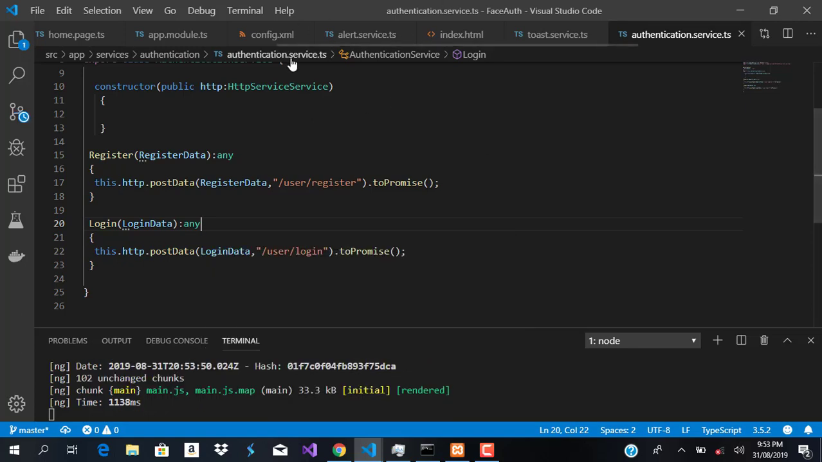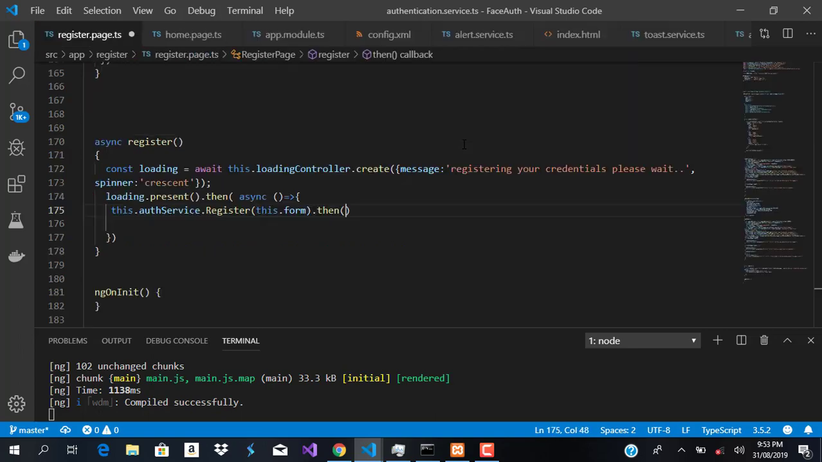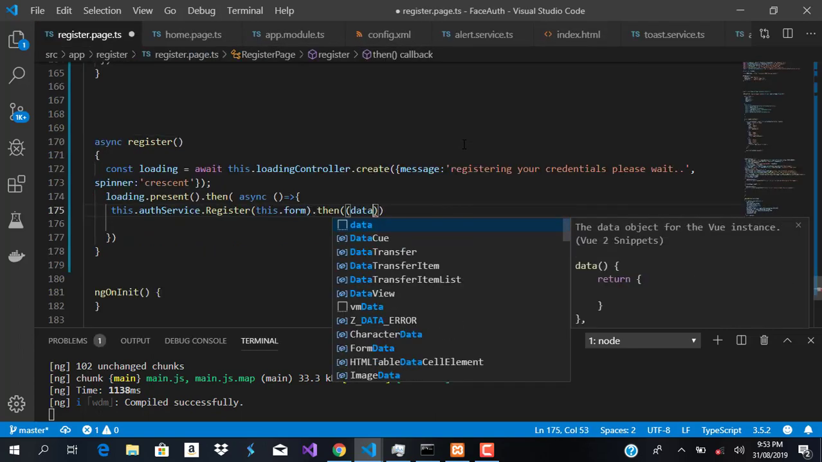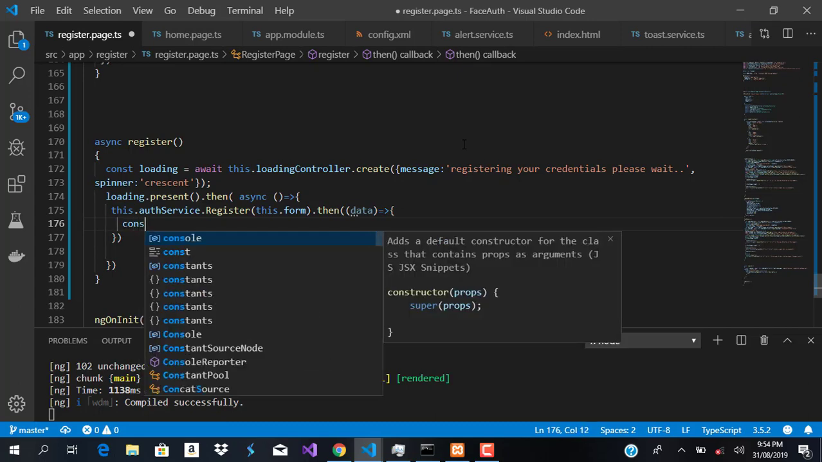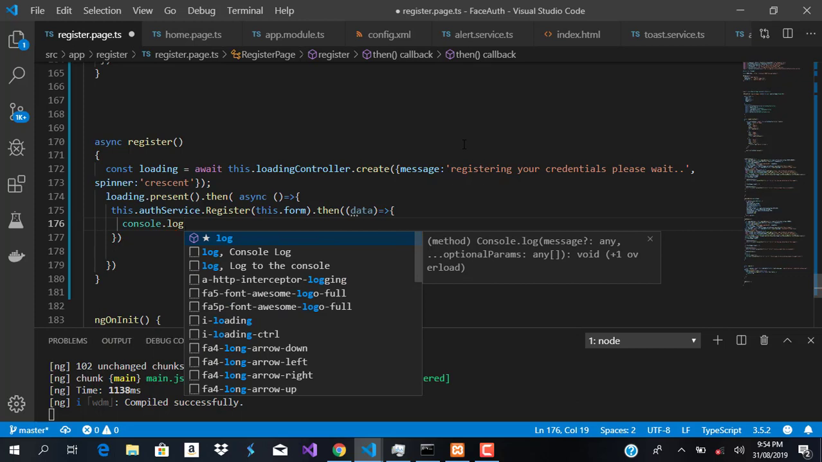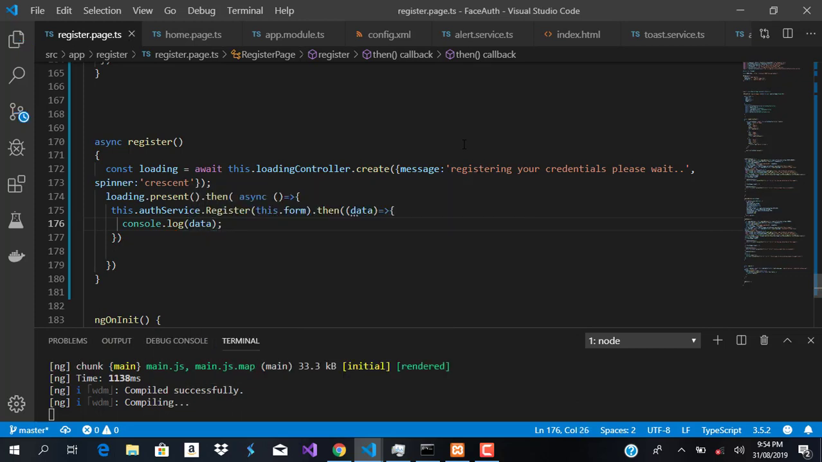Alright, so we can go back to register.page.ts, and you can see now the then, and we have the data. What we can do now is this.service.register, we pass the data, and we can just log this to the console. We're going to say console.log data.